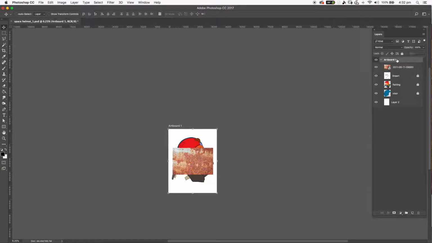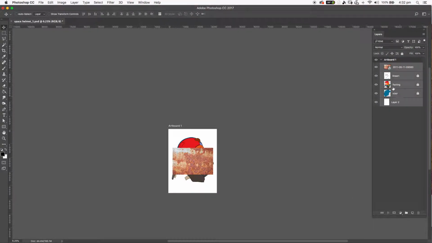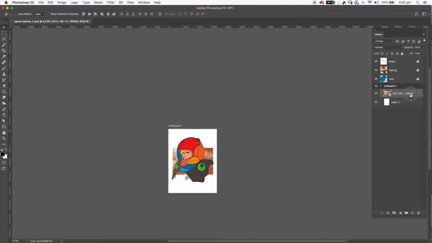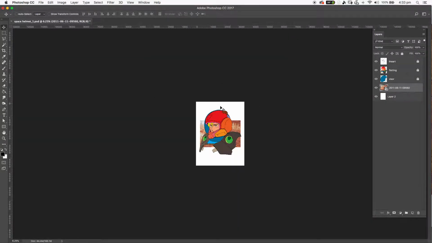So now it's inside the artboard, and I'm actually going to remove these from my artboard. I'm just going to drag them out. Just delete that one. Just delete artboard without the contents, and let's instead look at a different technique.